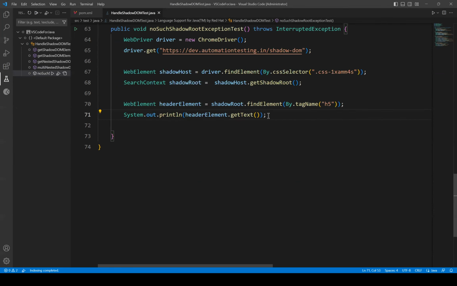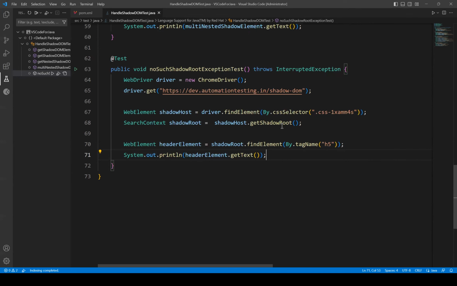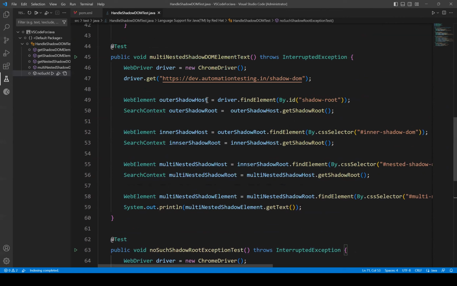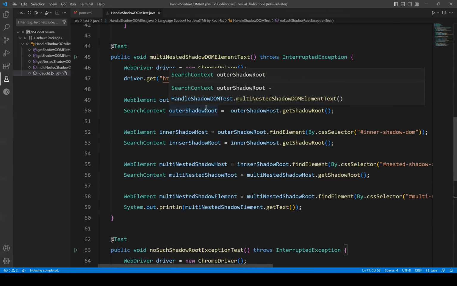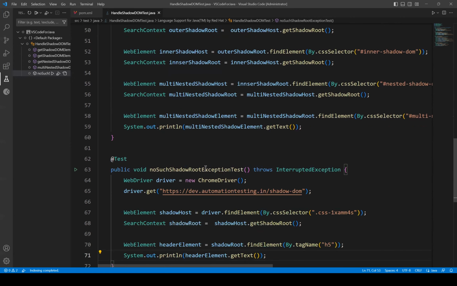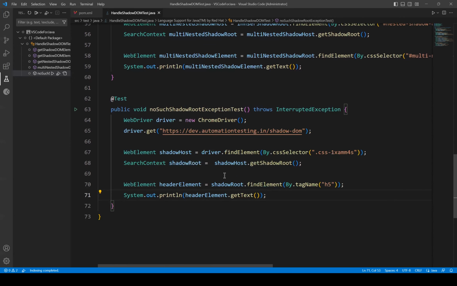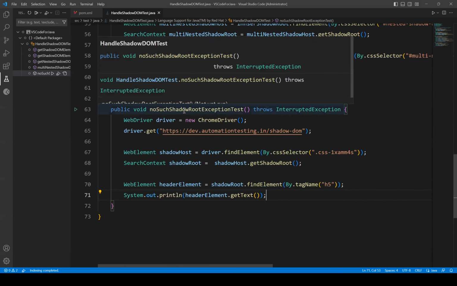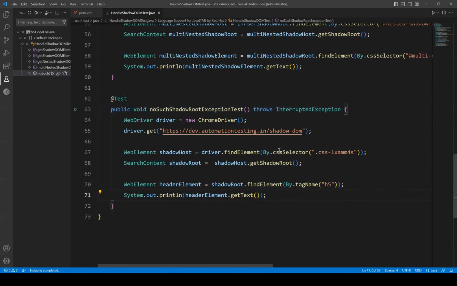Or previously the element was inside ShadowDOM and you wrote logic like this, you handled it already like this, but in the next releases they remove the shadow root, meaning ShadowDOM, for some reason. At that time your test will fail with the exception saying no such shadow root exception. If that is not there, you can remove all these things. You can directly handle it how you handle normal elements. Okay, just an example of when you get that kind of exception.